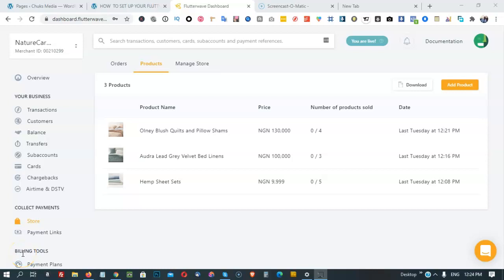Okay, welcome to this video on how to add product to your Flutterwave store. Now, I've actually gone ahead to record some videos, but somehow the videos went bad. And of course, in doing that, I had to add these three products. It took a while before I came back to this part, so you've not missed anything. I'm going to take you through what I did.